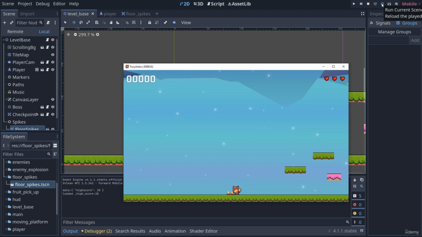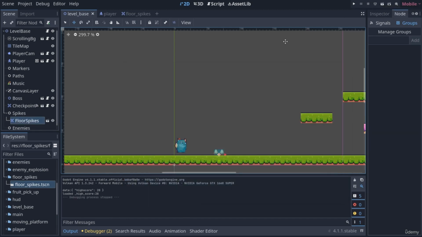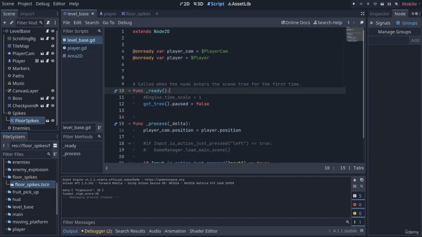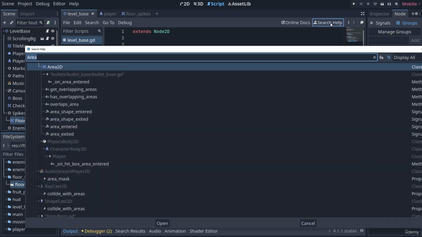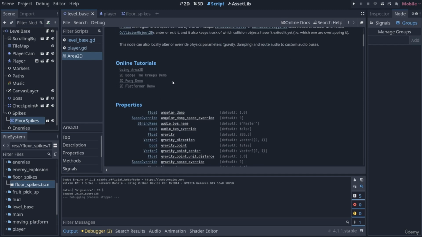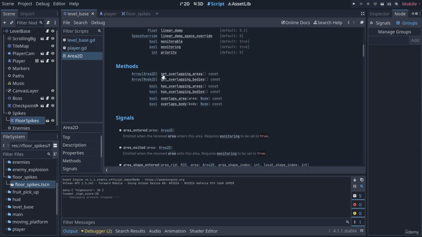So I'll press F8 to close that. There are a load of ways actually you could go about fixing this, and I've gone for what I think is the simplest way to do this. If we go into script view and actually go into the help, I've already got the area 2D selected here. If I double click on the area 2D, you might notice that it has a function called get overlapping areas. What that does is return a list of all the areas that are overlapping our collision shape.